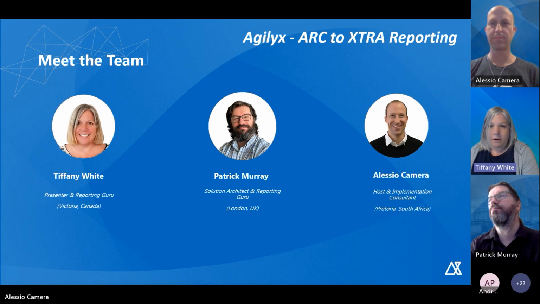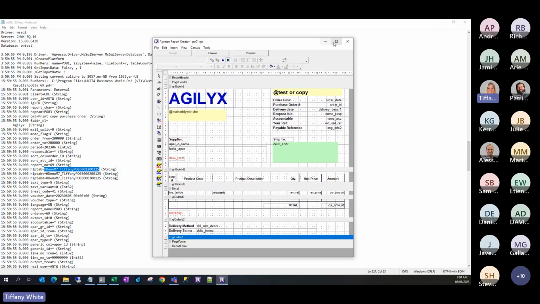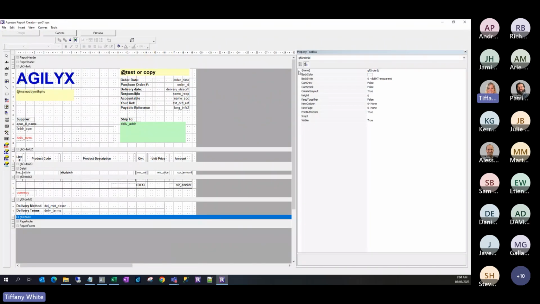Okay, I'm going to turn my camera off now and I'm going to start the conversion process for you. So this is our P001 report. This report is for a purchase order within UBW. It goes for the test purchase order, copy purchase order, and the regular purchase order.